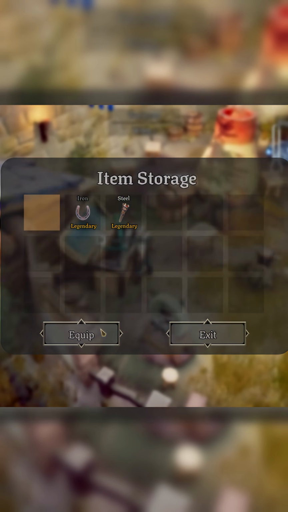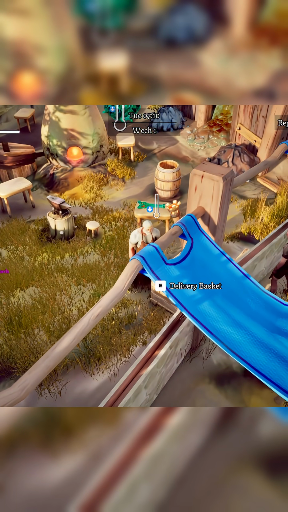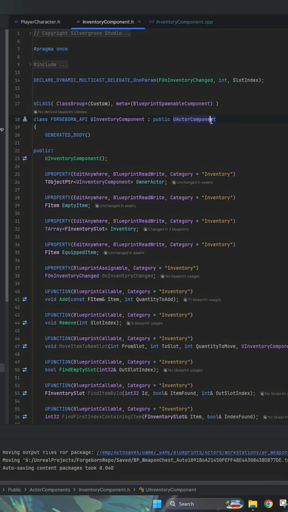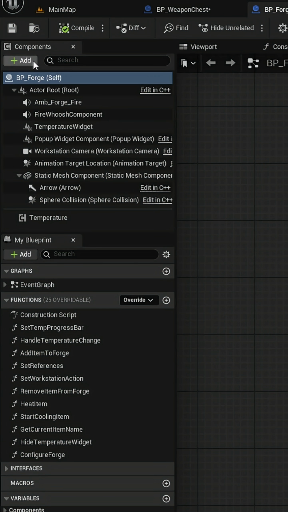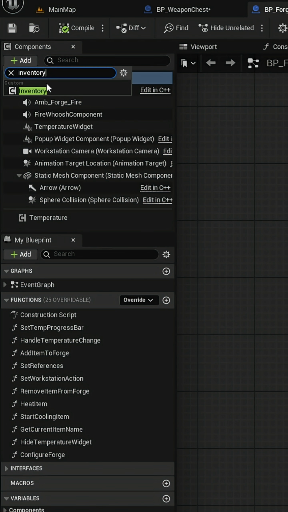Another interesting point about inventories in video games are that they're usually contained within their own components. What do I mean by that? Instead of coding functions on each individual object to handle inventory actions, developers can create a component that contains all the functions necessary for managing an inventory, then simply attach that inventory component to any object to give it an inventory.